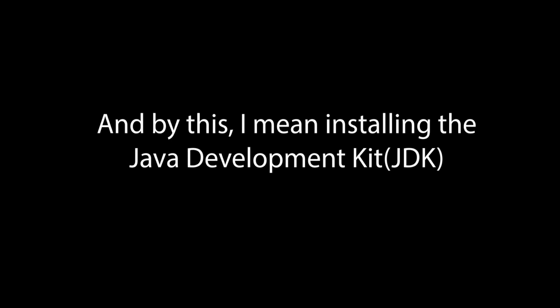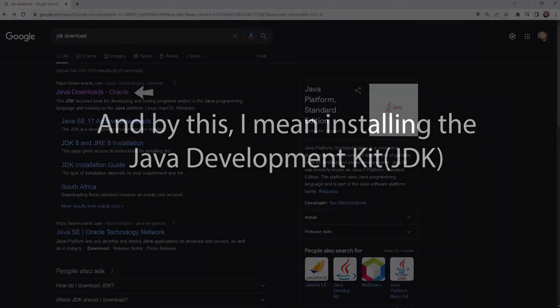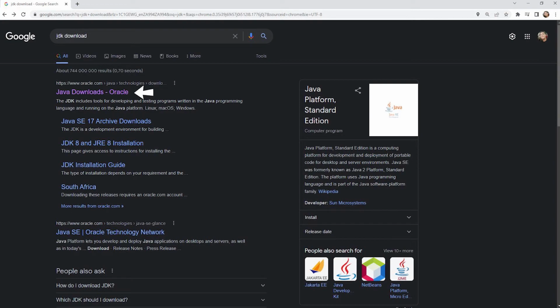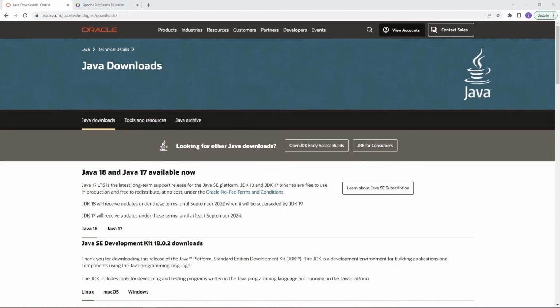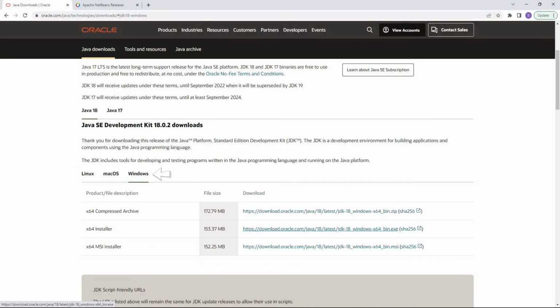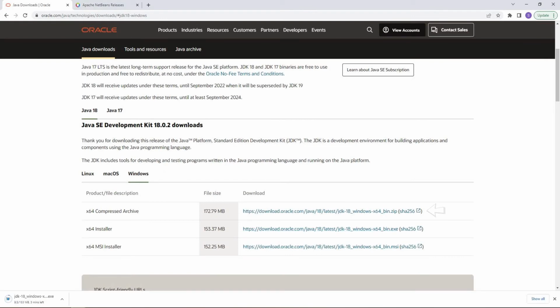The first step is to actually get the tools to put into the factory. And by this, I mean installing the Java Development Kit, or JDK, onto our machine. Step 1 is to Google JDK download and then click here. This takes you to this page. Scroll a little lower to this point and then click on the tab that says Windows. Then click this link. This will begin the download of an executable file that easily allows us to install the JDK. Click the downloaded executable file when it completes downloading.